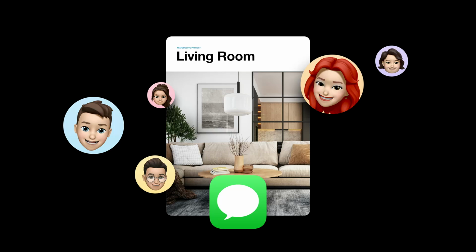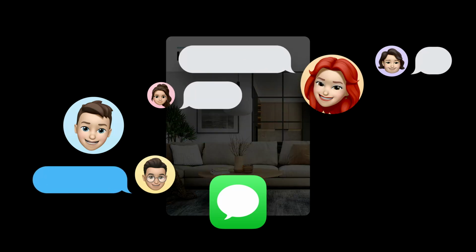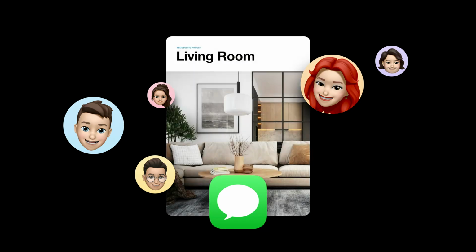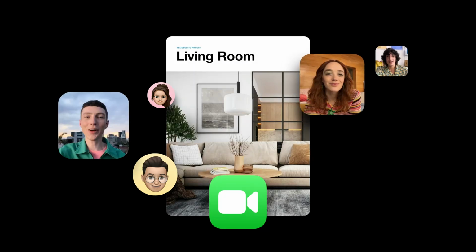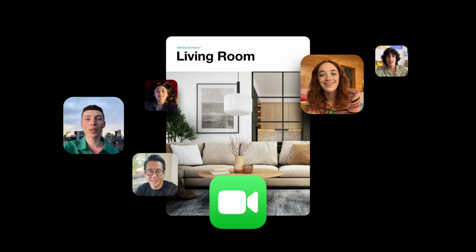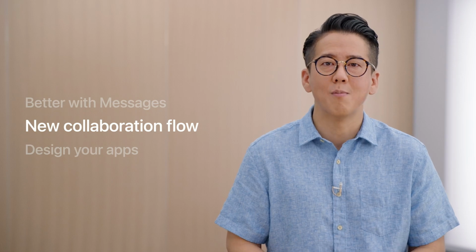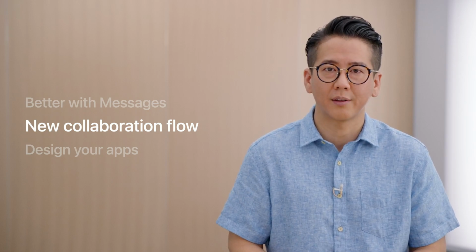Effective communication is a key to successful collaboration. Messages already has many great features to facilitate that. Message conversations can also easily turn into FaceTime calls. Talking over FaceTime and using screen sharing can make collaboration far more productive. Let's take a look at how messages and collaborative apps work together.